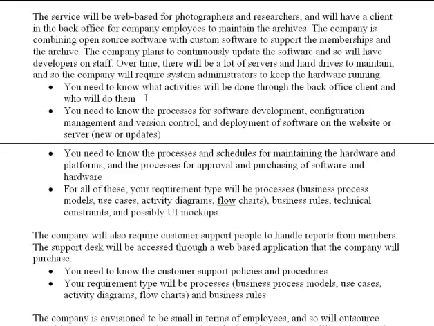What do you need to know? You need to know what activities are going to be done through that back office client and who's going to do them. You need to know the processes for software development, configuration management, version control, and deployment of the software on the website or the server, both new software and updates. You need to know the processes and schedules for maintaining the hardware and the platforms, and the processes for approval and purchasing of software and hardware.